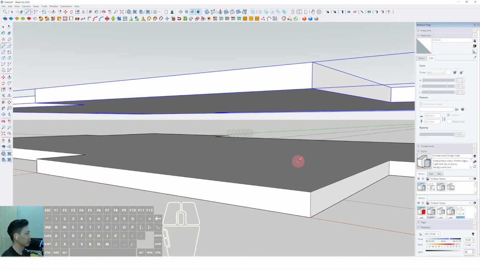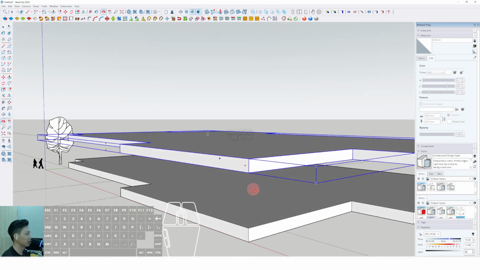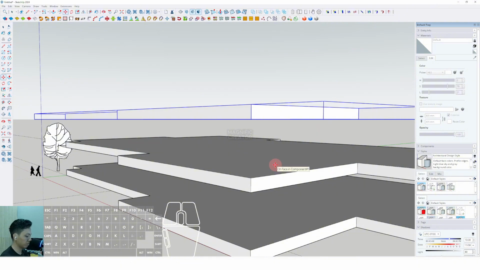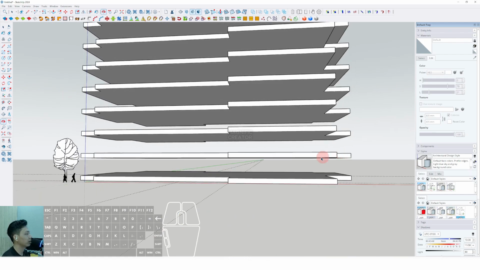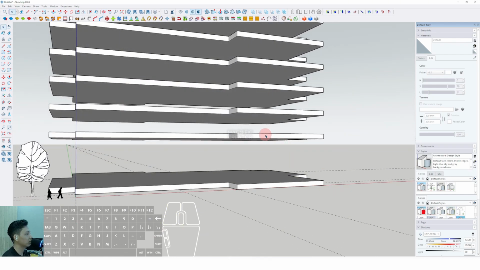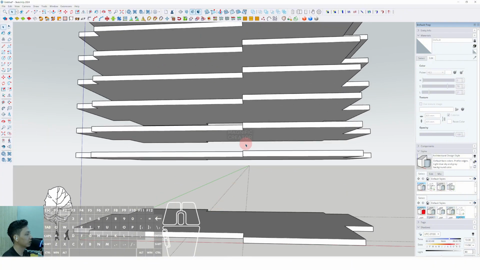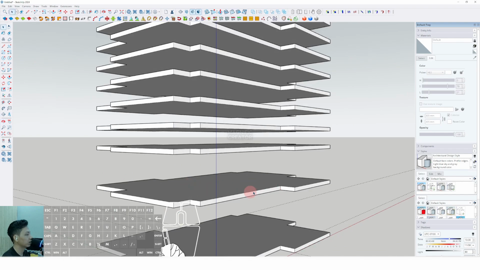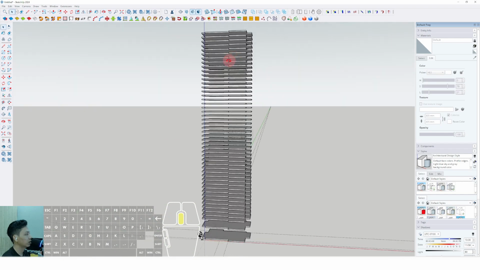So this is about the floor to ceiling approximately. Okay, then we can select move, tab control, click from this position until this position. Then we can type x 50. Okay, so we can decide that this is about the podium area, this is the lobby area, and this is the typical floor with rooftop in here, and we can get this tower like this.